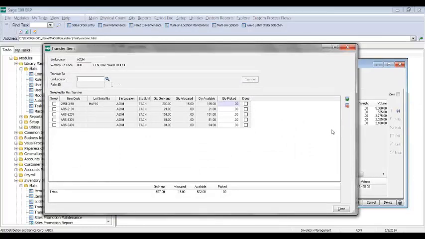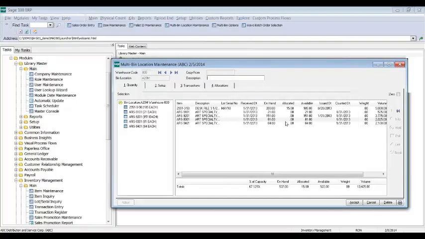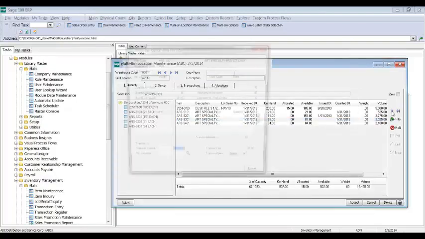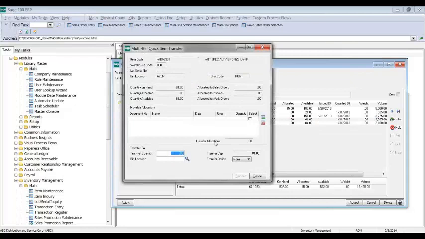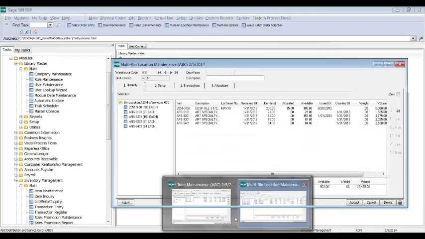Say you're using a bin location as a pallet, and you want to move all the goods from one location to another. I can quickly select all the inventory, or I can just earmark the items that I want to transfer by selecting the right checkbox. Select the destination bin location. Here too, I can do a quick transfer just like I did in inventory maintenance by hitting that transfer button right there. So I'll go back to inventory maintenance.